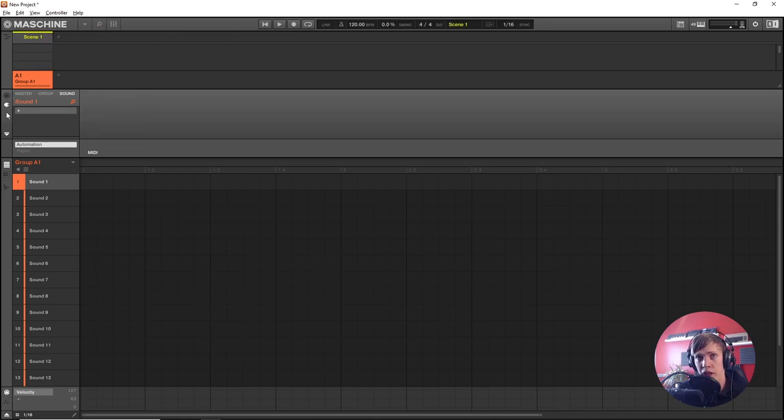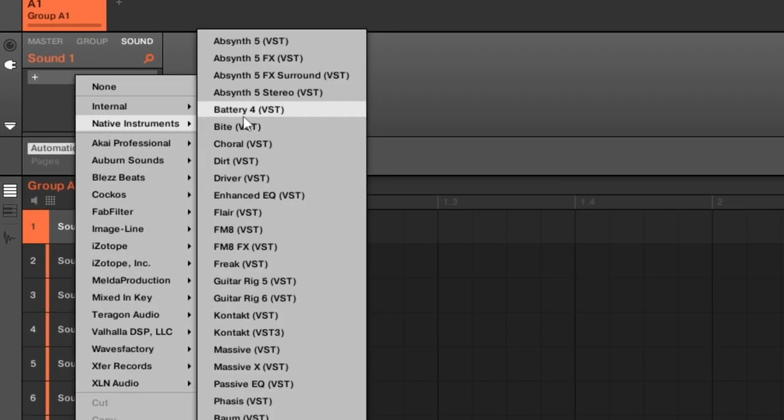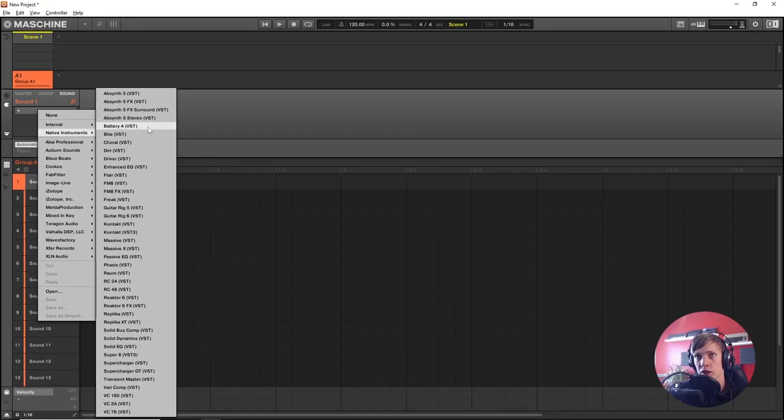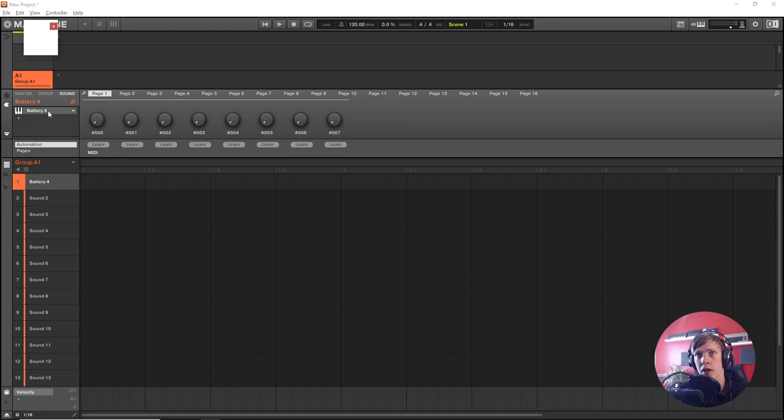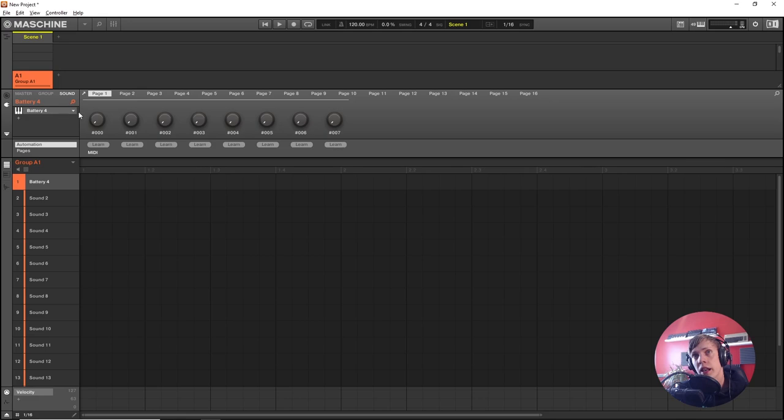First, make sure that you're on the plugin tab right here and not the channel tab. Plugin tab, right? Sound level, not group or master, sound. Press right here, Native Instruments, Battery 4. Okay, confirm we have Battery 4 installed. So we could just press it from there and open it up and load our plugins that way, or we could use the library.